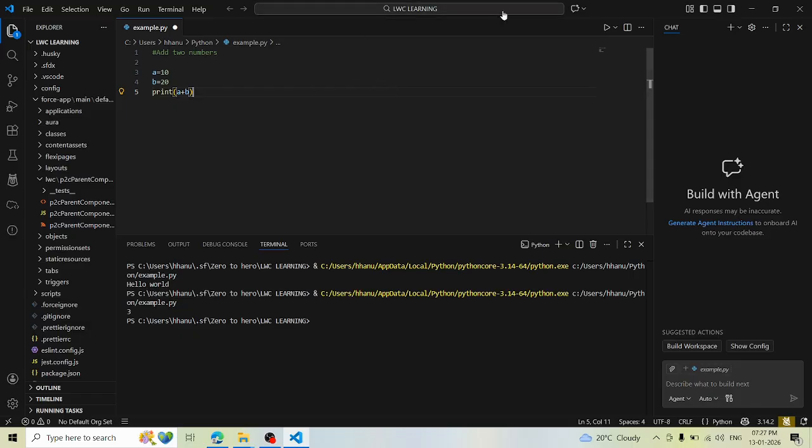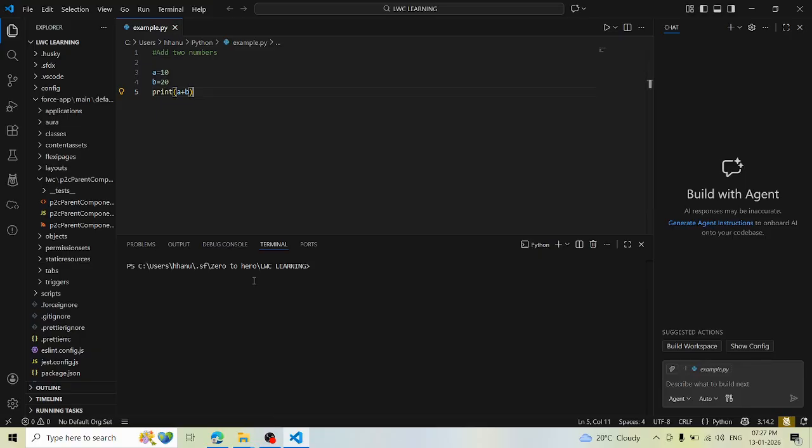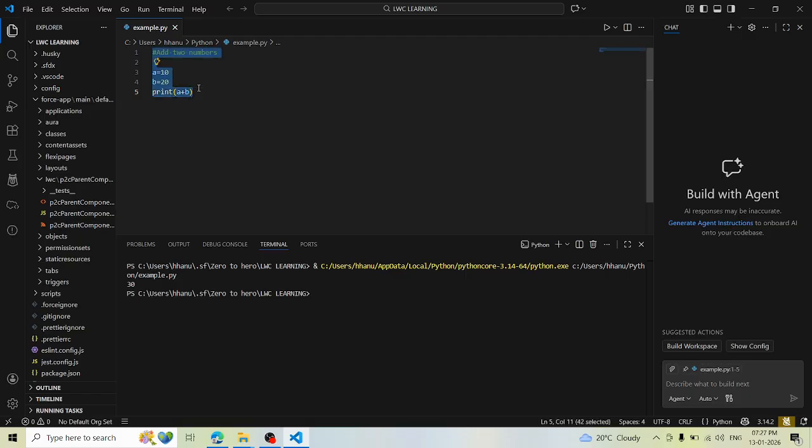Okay, the output will be 30. See, you got the output, right? The output is 30. This is the first program, add two numbers. It's completed. And next we will go to program 2, find largest of two numbers.